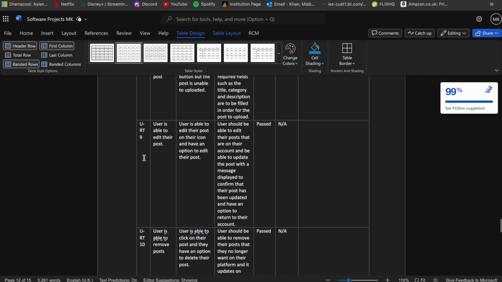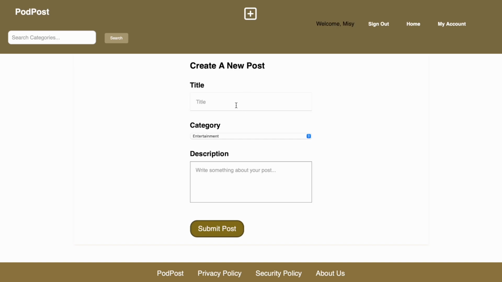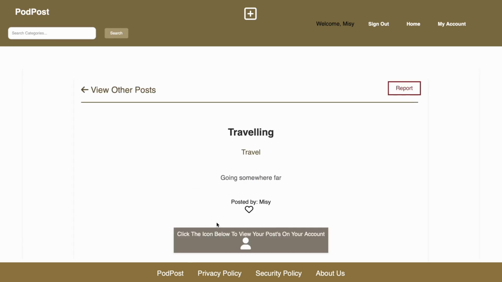If we go on to the registered test specification about a user being able to edit their post, so the user can click on the edit post icon on their account page to edit their post, and they should be able to update it and edit it and have the option to return to their account. So if we go to the user's account, and let's say we create a post, let's say traveling, and then we pop it in the travel, and we'll keep it short and sweet, and then we can see that the post has been updated.